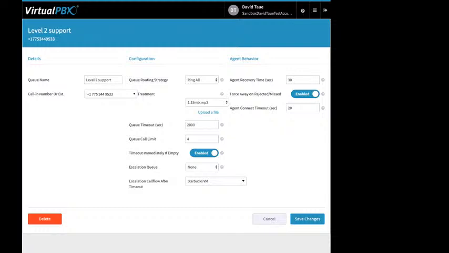Right, agent behavior. Agent recovery time measured in seconds, usually anywhere from 0 to 30. This is basically after a call ends, or I should say after a queue call ends, the system will not offer this agent another call from this queue for whatever time amount you put, in this case 30 seconds. So Mary's on a call, the call ends, the system will not offer a call from this queue for 30 seconds. That gives her time to have a sip of water, finish up her CRM notes, or what have you.